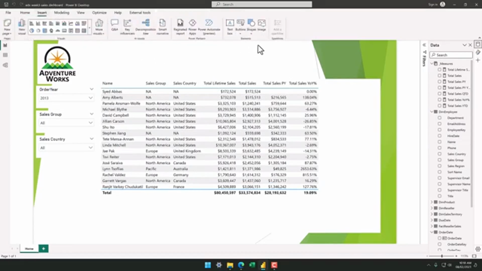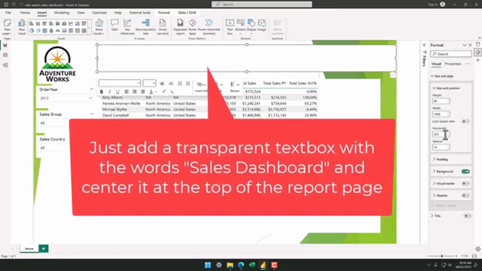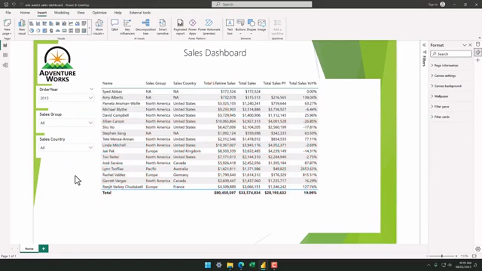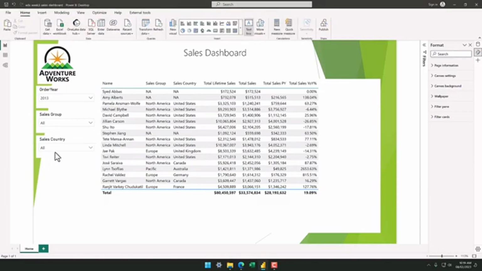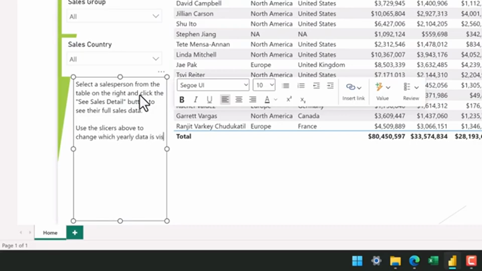Now let's go to our insert tab. We're going to add a title, so add a text box. The next thing we're going to do is add another text box in the bottom left corner that explains to our user how to use this report. So we'll add another text box, and I'm going to say: select a salesperson from the table on the right and click the See Sales Detail button to see their full sales data. Use the slicers above to change which yearly data is visible or to filter by sales groups and countries.